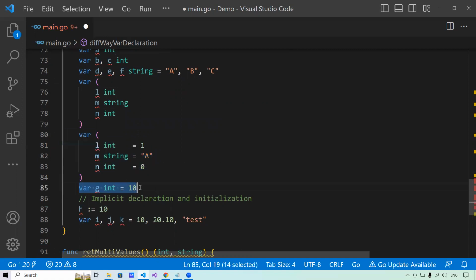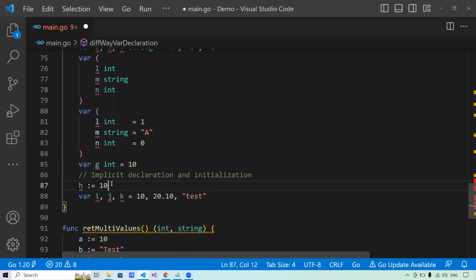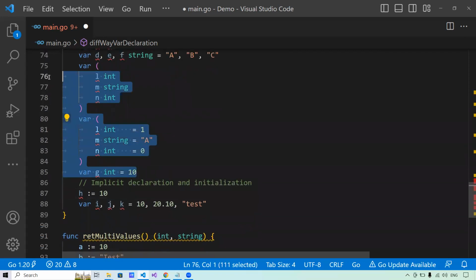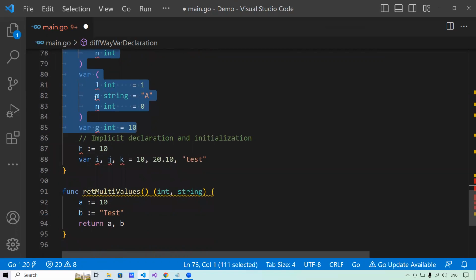Now the next is, can I declare a variable and initialize it in the same single line? Yes, I can do it like this. Apart from this, where I've explicitly assigned a type to each and every variable, there is another way of declaring a variable that is called implicit declaration and initialization. This is how it is. I've explained previously the dynamic variable type in Go. So this is how it works.